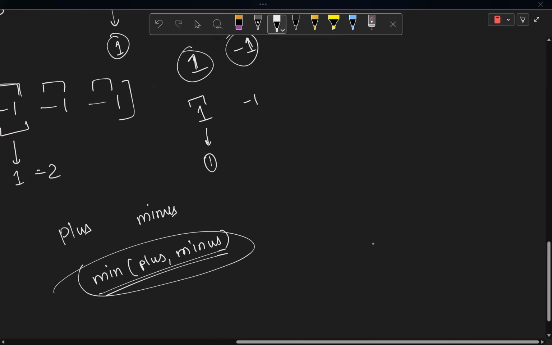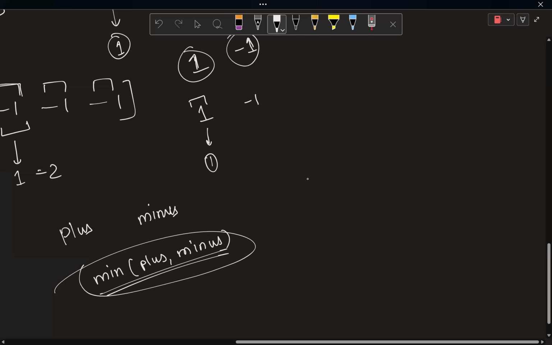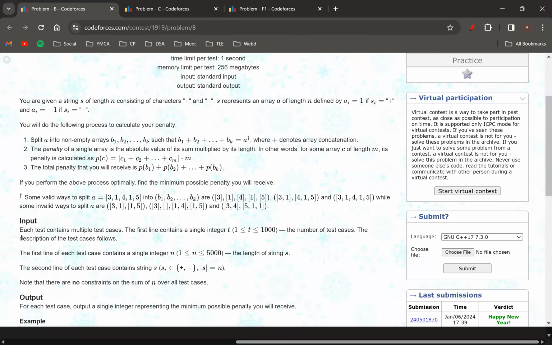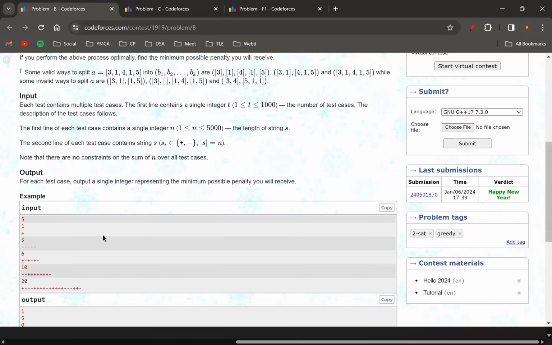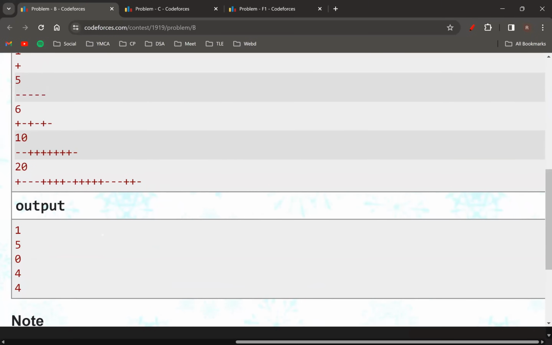No, but we cannot change the order, right? It should be a subarray. We cannot take them from anywhere. Yeah, absolutely. You should get this question. So let me show you a claim.